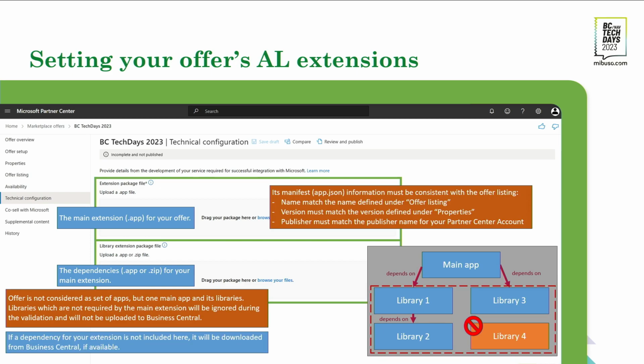Of course, if you know that some of those dependencies are already published in AppSource through different offers, then you do not have to specify them there. The service will automatically resolve them and use them for you.